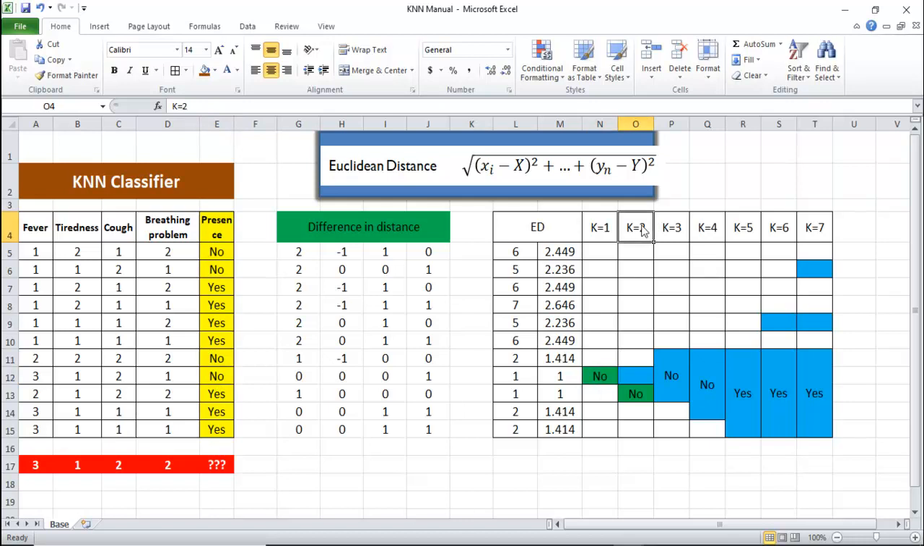Now k is equal to 2. Okay, we are going to consider 2 nearest neighbors. So we already have two different entities having the same value. So identify what the output of that is. It is giving a 50-50% probability. Okay, no or yes. So whichever you want to consider, you can consider.